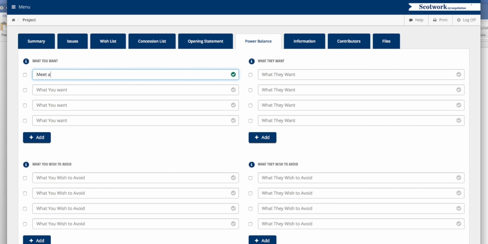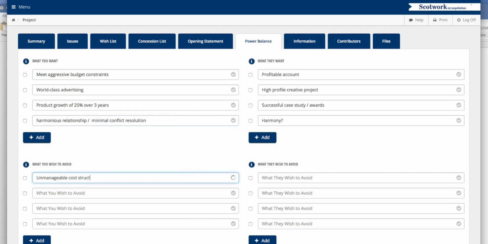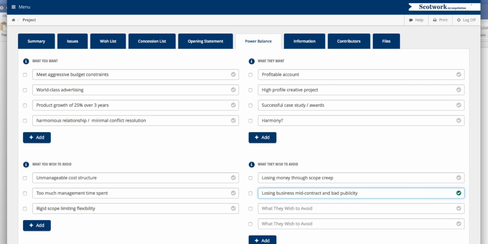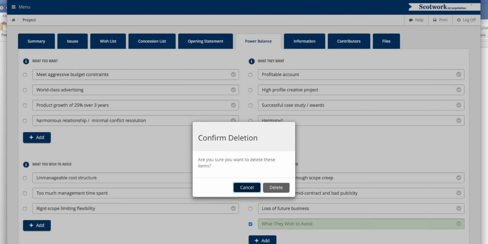Next, we've included a matrix to help you think about the balance of power. The balance between the incentives and the sanctions, the good news and bad news that creates the leverage in a negotiation. We've included sections to think about what it is that you want, what it is that they want, what you would wish to avoid, and what they would wish to avoid. It's a combination of these factors that creates the balance of power.